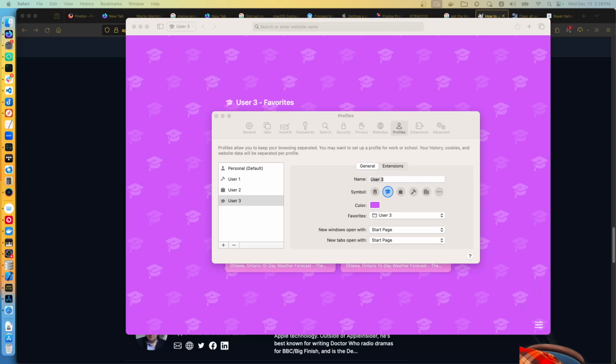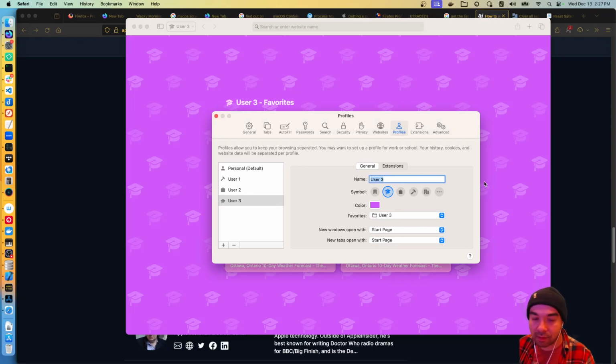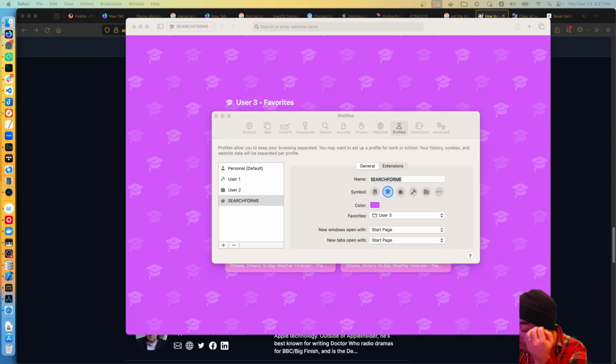Oh my goodness. Come on. Where are you? There you are, Safari. Oh, now it wants me to record. Okay, hold on. Let me try that again. Recording. Search for me. So we just recorded Safari.